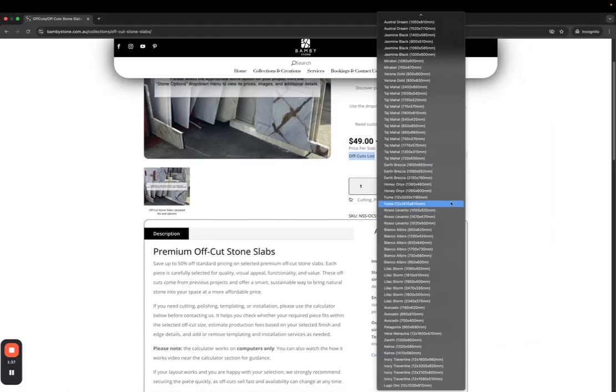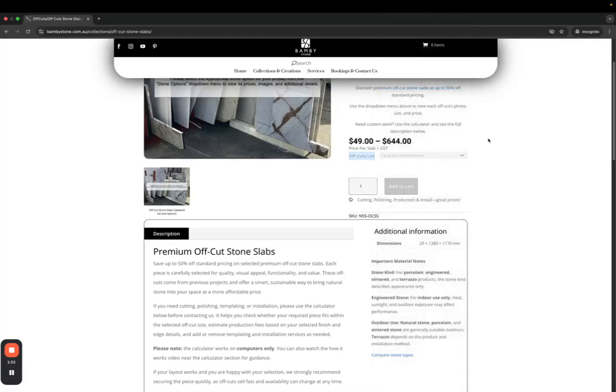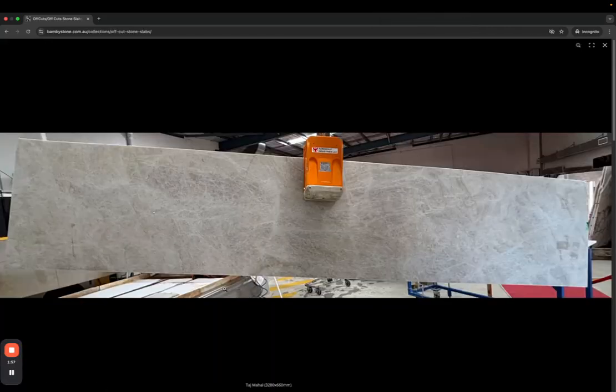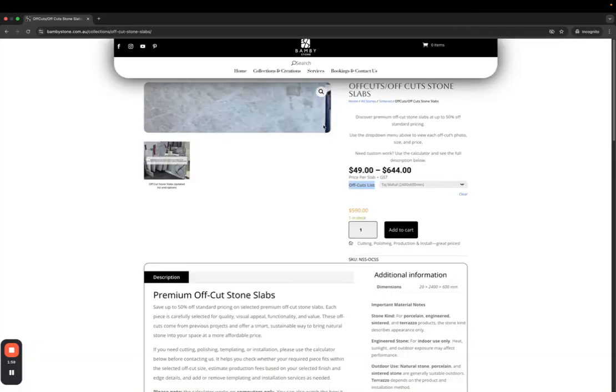Now from here, one important thing is we have to find something bigger than 2030 by 610. For example, in here I found one which is called Taj Mahal, which is 2400 by 600. When I click on it, it will show us the picture of the slab, which is perfect, and it also shows the price of that as well.